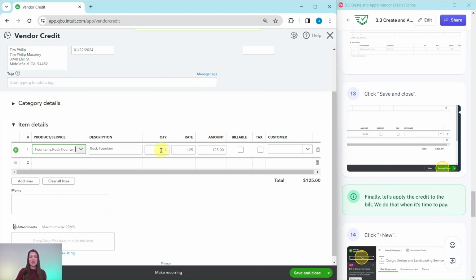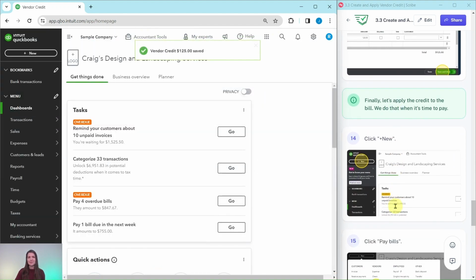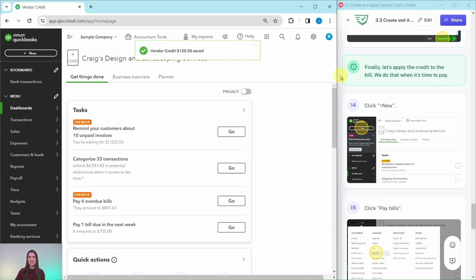Now it is showing a quantity of 1, which is perfect because again, this vendor credit is for one of the rock fountains. So everything looks good. This is the price that was used. And so we just simply need to save and close at this point. Click on the green save and close button. And now that vendor credit has been saved.